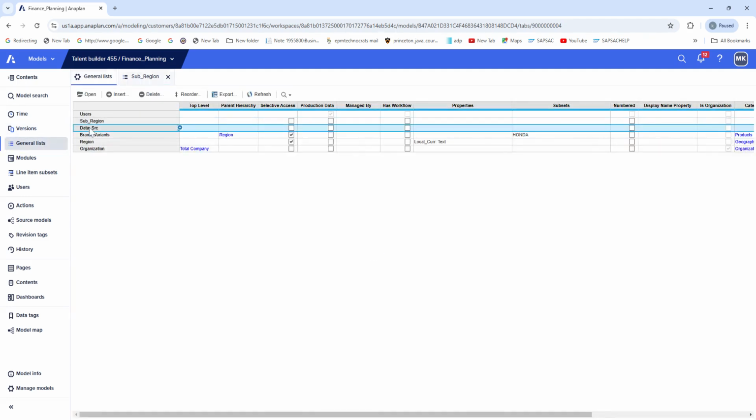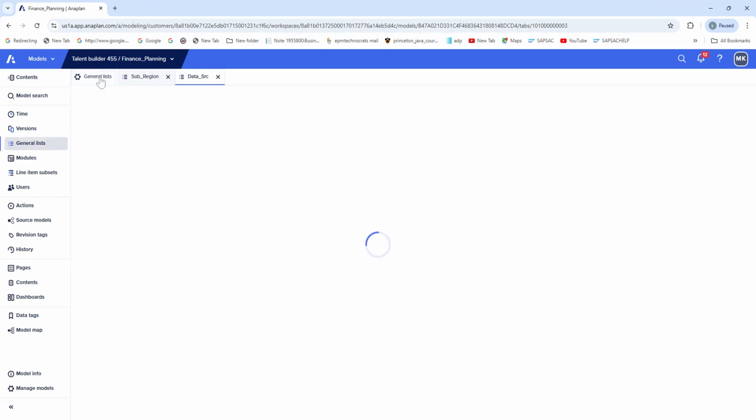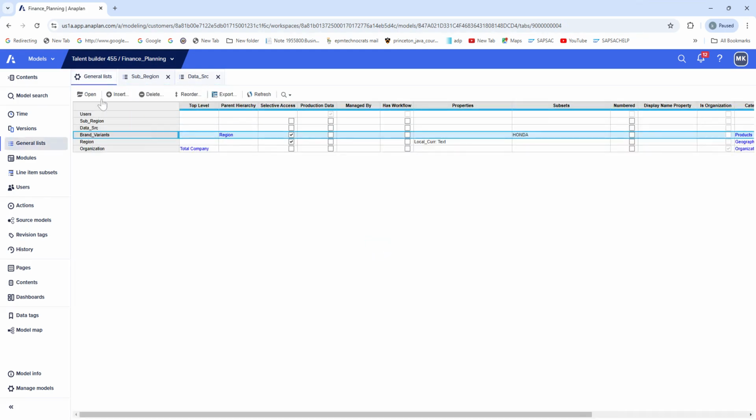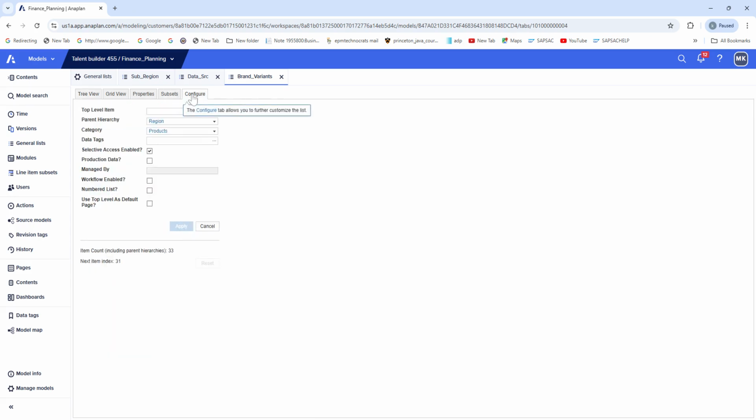In the same way, if you go to the data source, here also I maintained the values manually. And if you go to the brand variants, this one we have maintained using the Excel file. And of course we have done some configurations for each list item, right? Here I have maintained the parent hierarchy, category, products, and selective access is also enabled here. That's what I have done in the configuration of this brand variants.